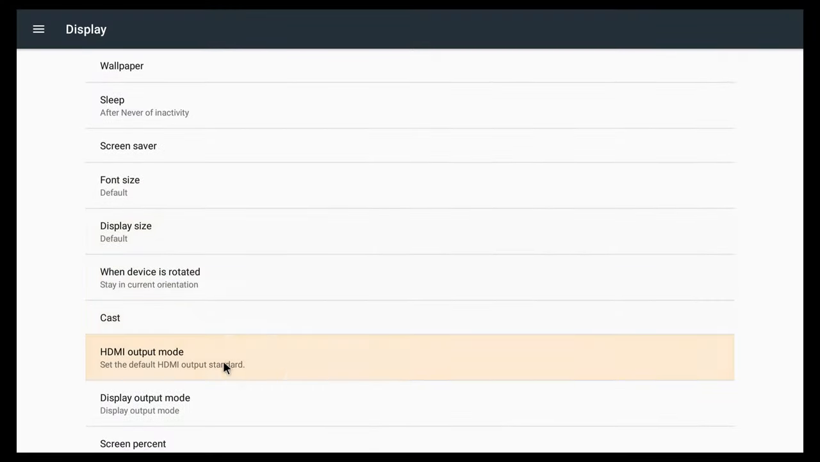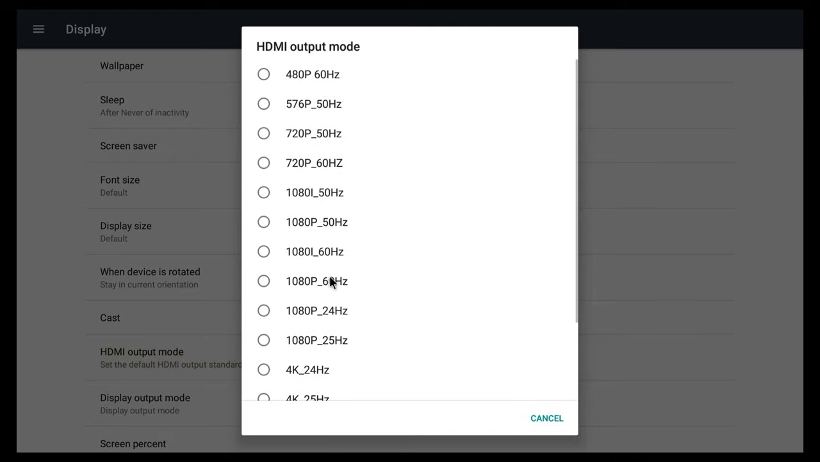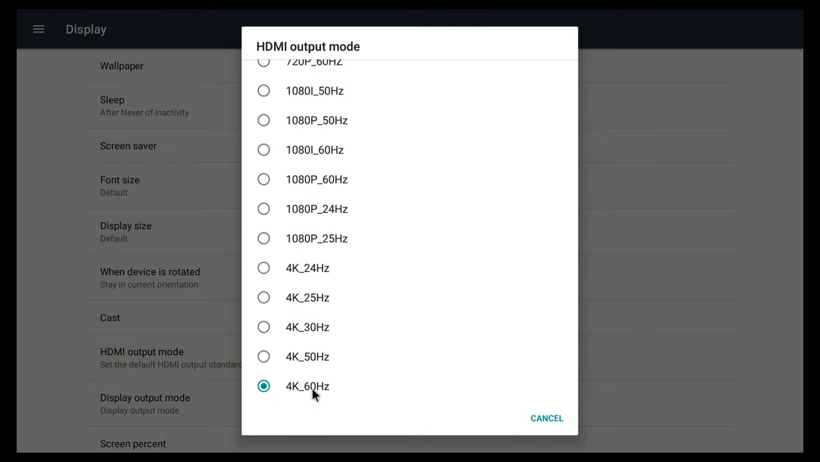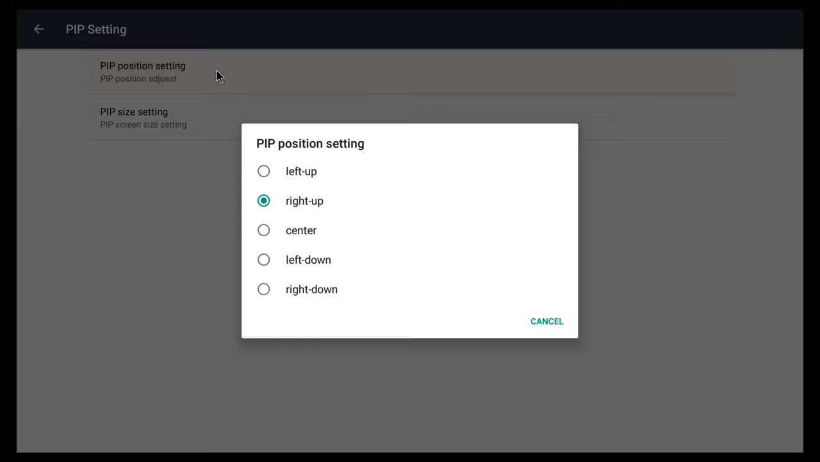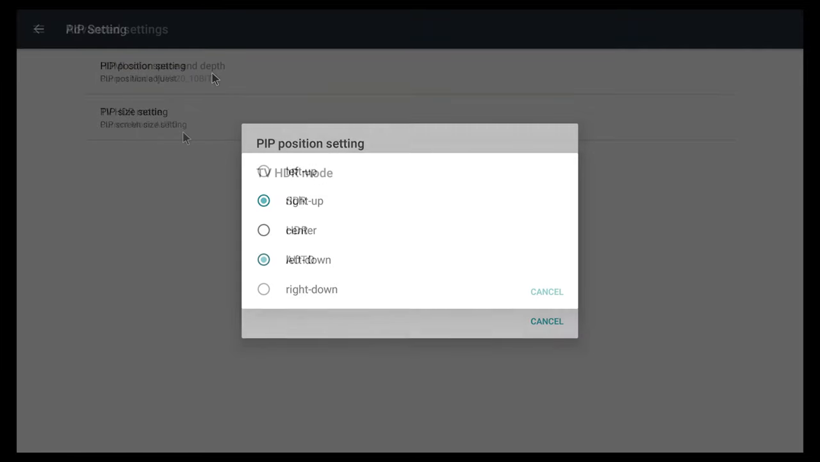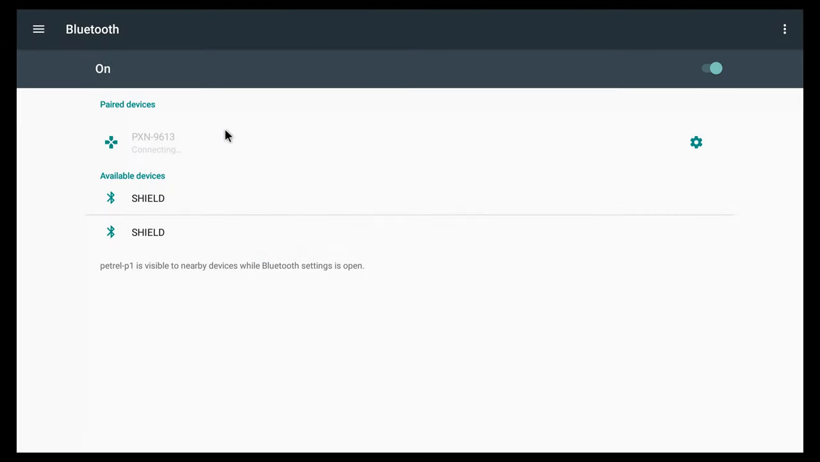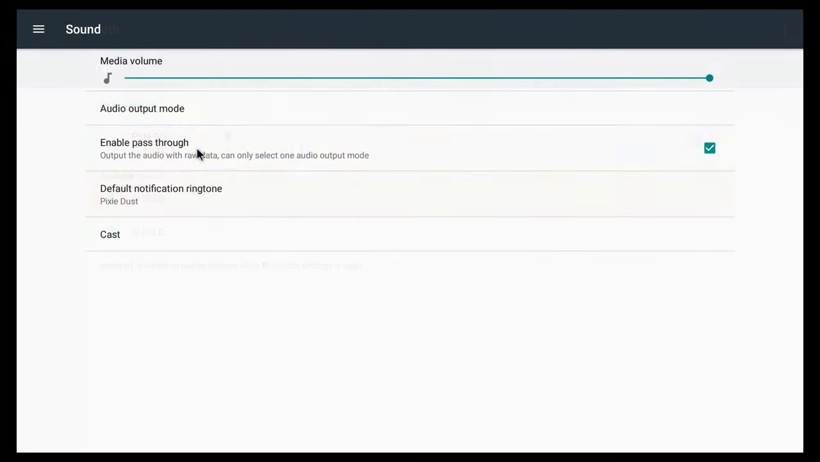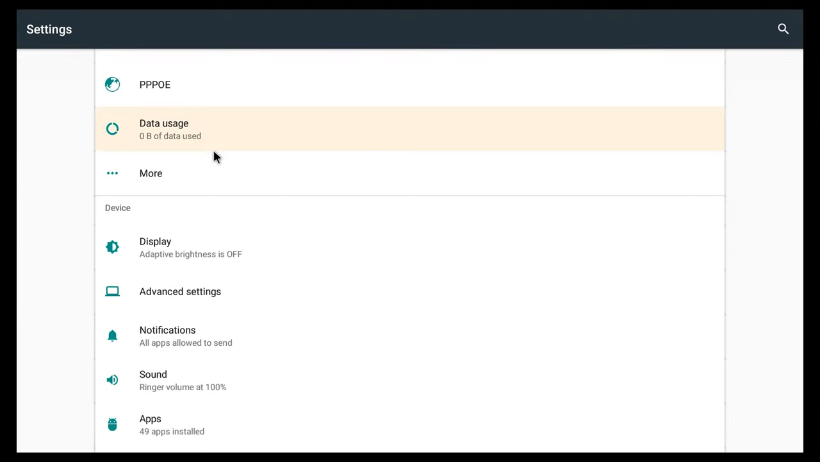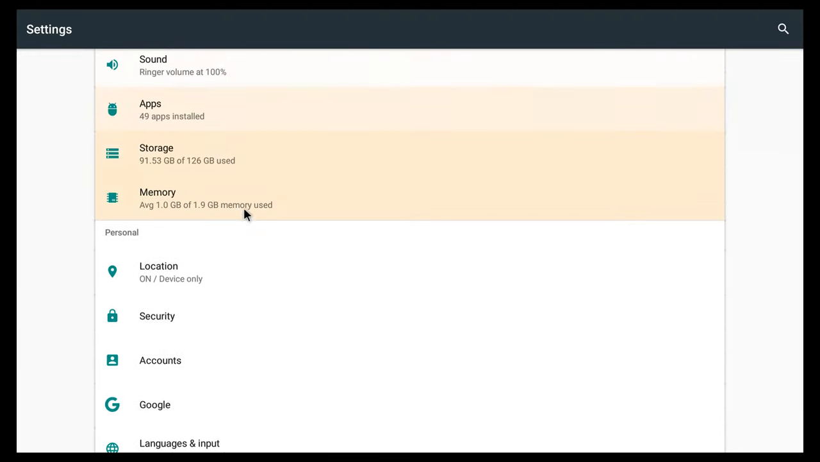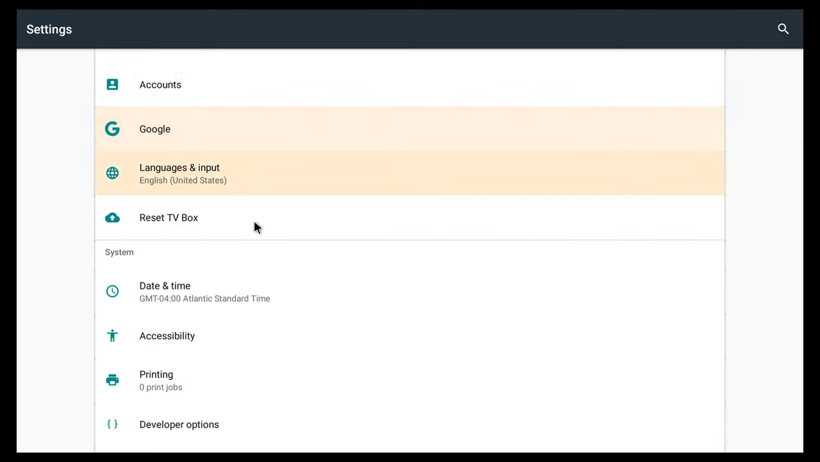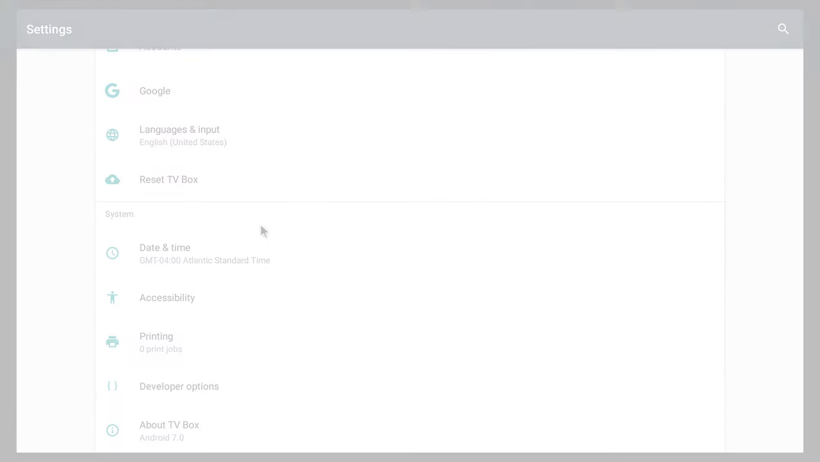Features of this firmware include 4K display up to 2160p at 60Hz, picture-in-picture display settings, HDR display settings, Bluetooth options, and audio pass-through options. There is no root switch, built-in screen rotation, hardware monitor settings, or digital audio output features.